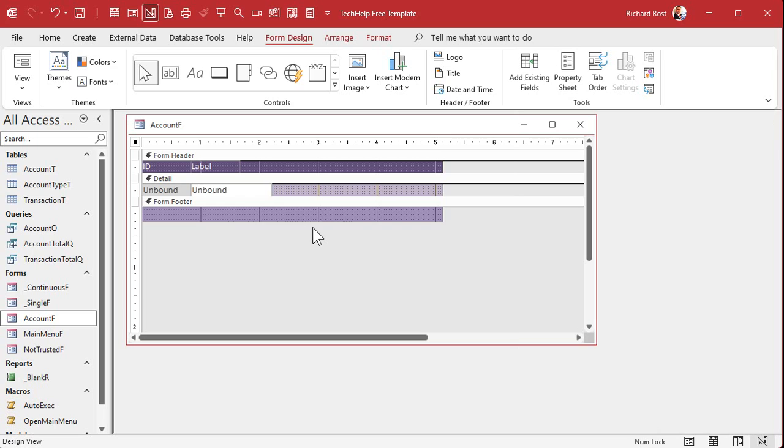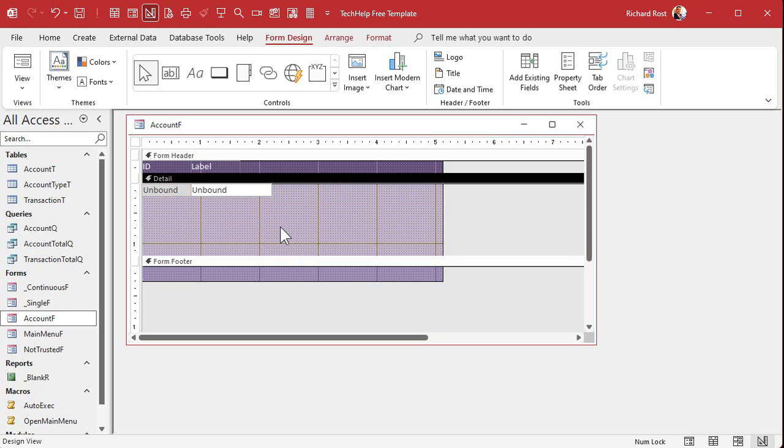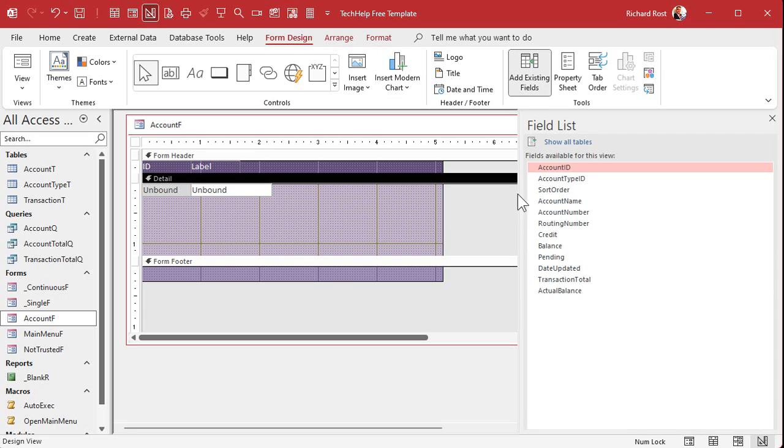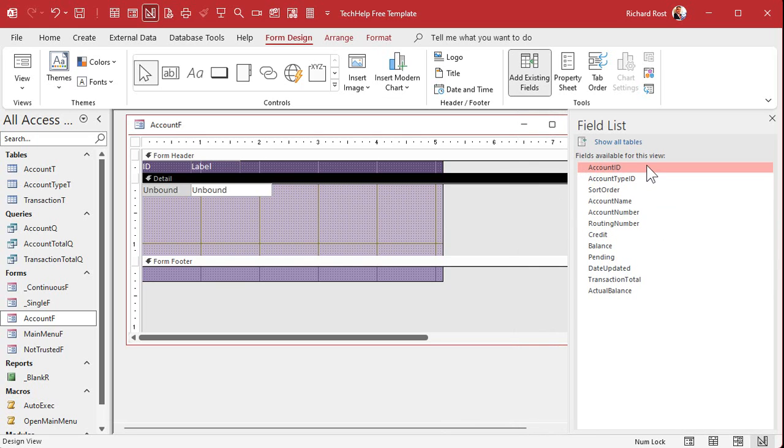Okay. I'm not going to bother showing IDs on here. We don't need it. So I'm going to delete you. Actually, let's do this. Pull this down. Let's bring in the fields we want. Add existing fields. Okay. This we don't need. This we're going to make a combo box for. So I do want sort order, account name.